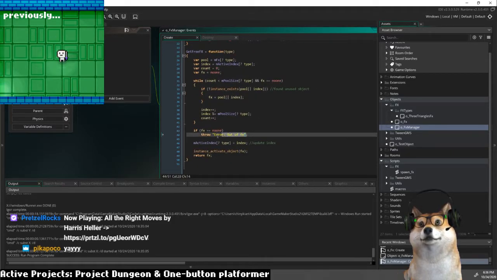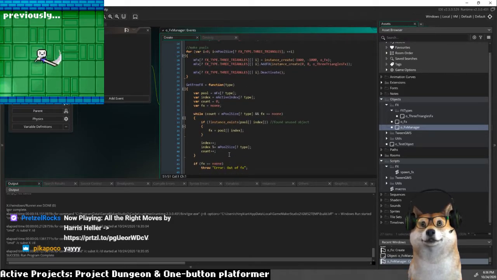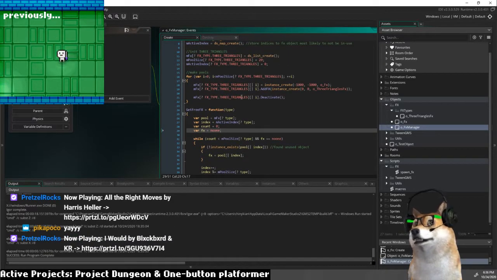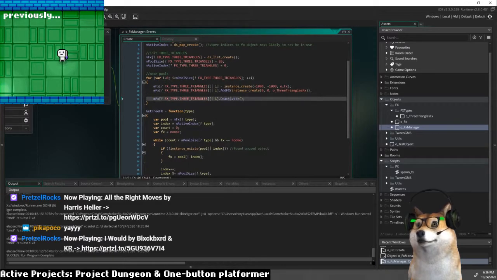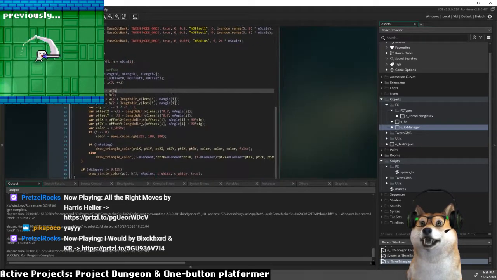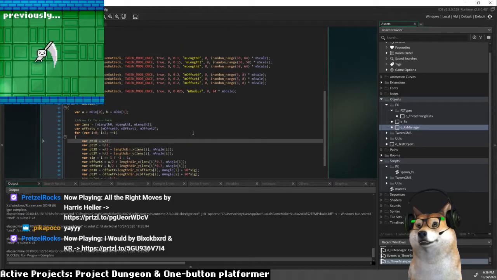So this is what triggered earlier, error of FX. Found an unused object. Blah blah blah. Let me think. Right. I need to check. Why is the circle not very nice?